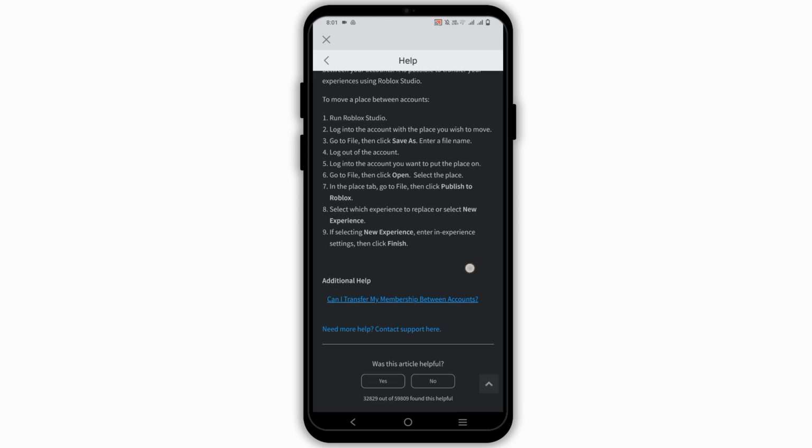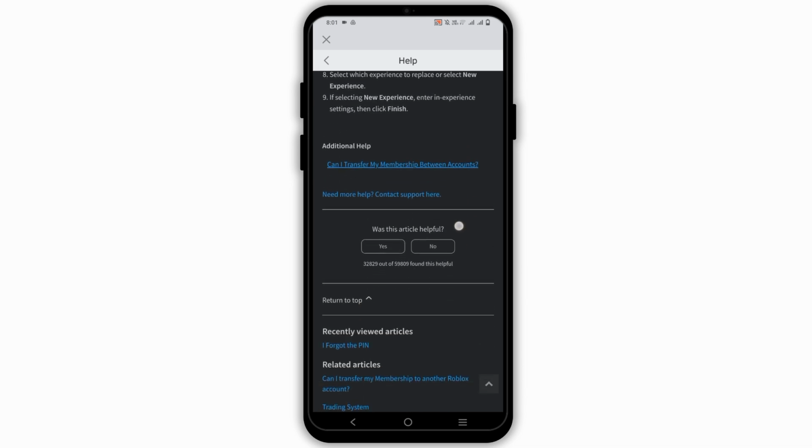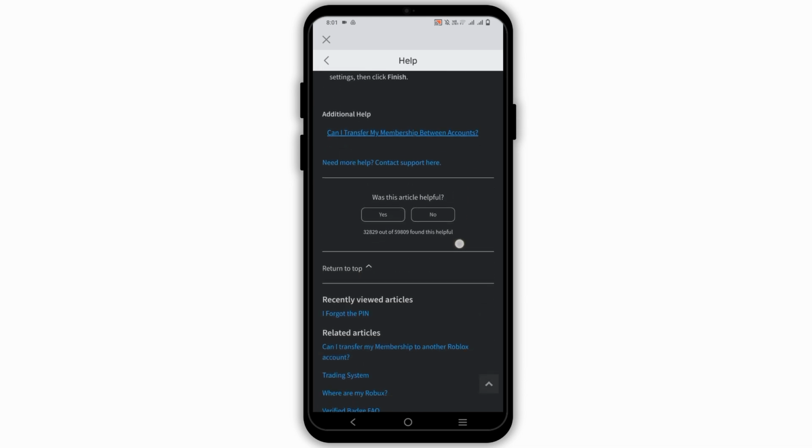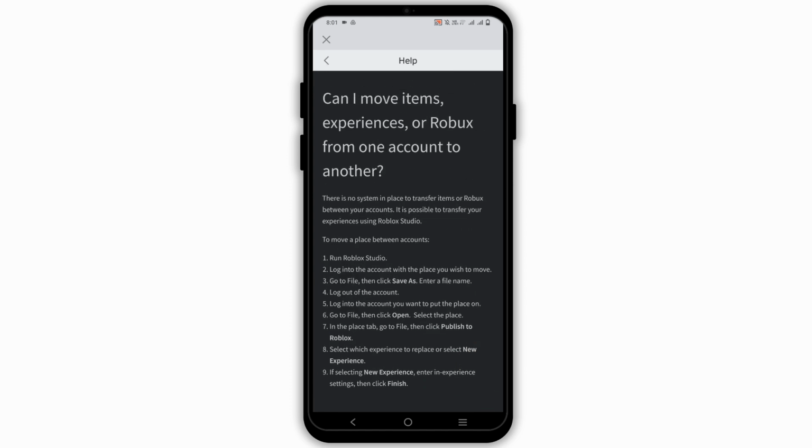However, if you want to transfer a place, a game, or a creation of your own, you can transfer ownership or share it by using Roblox Studio. This can allow you to manage who can access and edit the place.